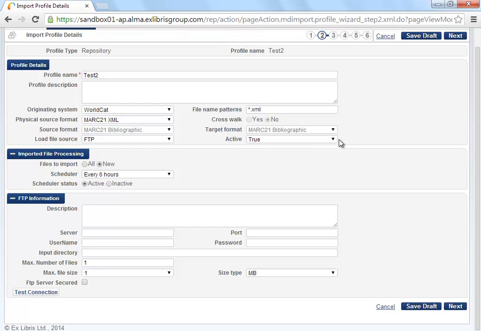Finally, the active parameter allows you to choose whether this profile should be active or not. If the profile is not active, you will not be able to run it on a scheduled basis via the FTP, nor will you be able to run it manually. However, if the profile is active, then even if the scheduler is inactive or set to not scheduled, you'll still be able to run the import job using this profile on a manual or on-demand basis. Let's go on to the next screen of the wizard.